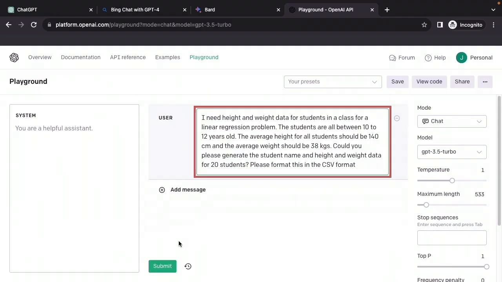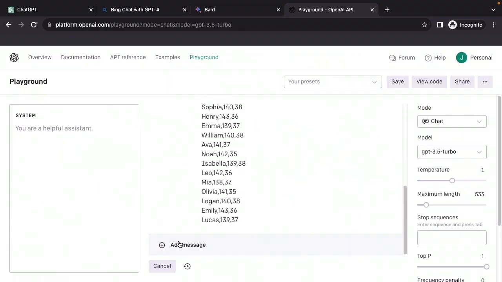The students are between 10 and 12 years old. The average height should be 140 centimeters. The average weight should be 38 kgs. Please generate student name, height, and weight data for 20 students, and please format this in the CSV format. Notice that I have all of these statistical characteristics I want from the data. Average height 140 centimeters, average weight 38 kgs, and of course the output format.